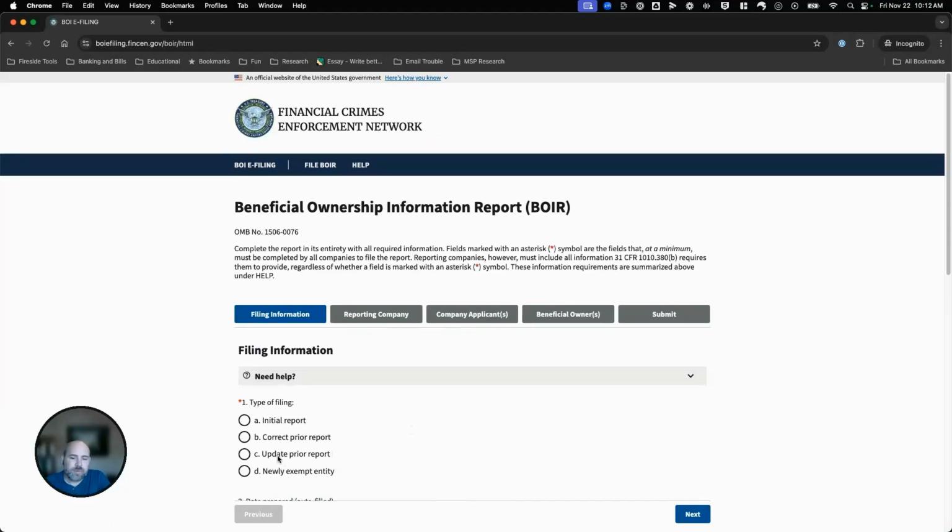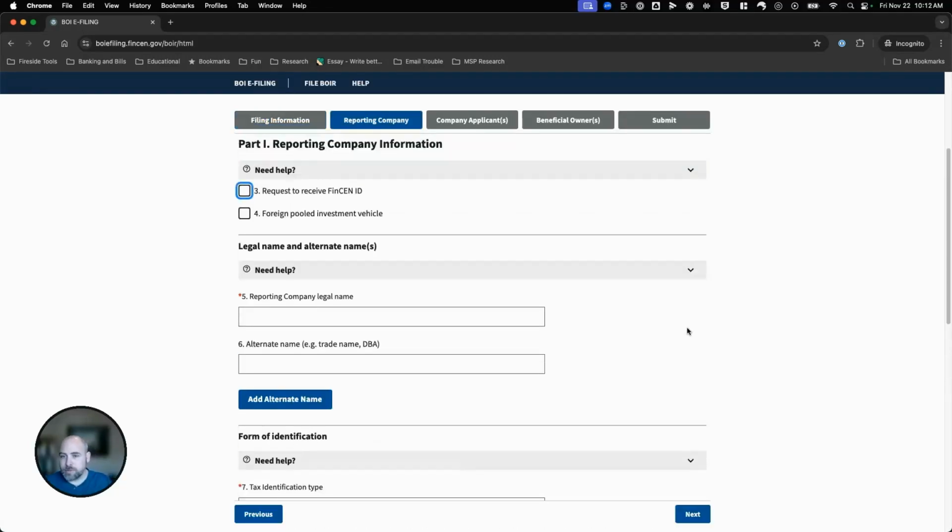In the future, you may be wanting to do corrections or updates right here. We're just going to do the initial report. The big difference between the initial report and the correction or update form is the company applicants. If you do a correction or update, it will skip the applicants and it will go right to the beneficial owners. We're going to do the initial report.